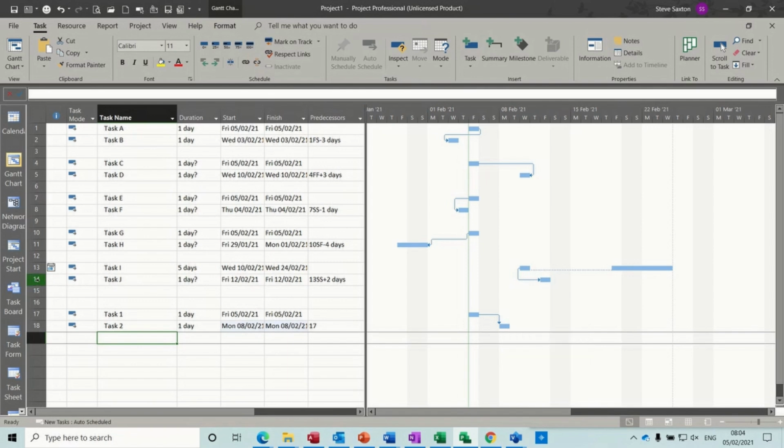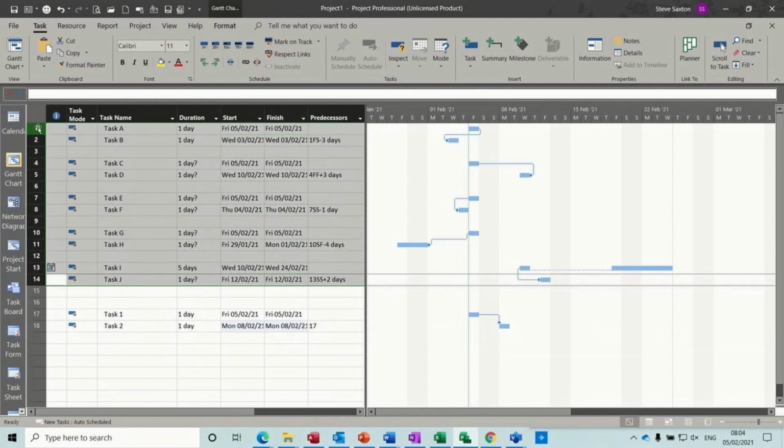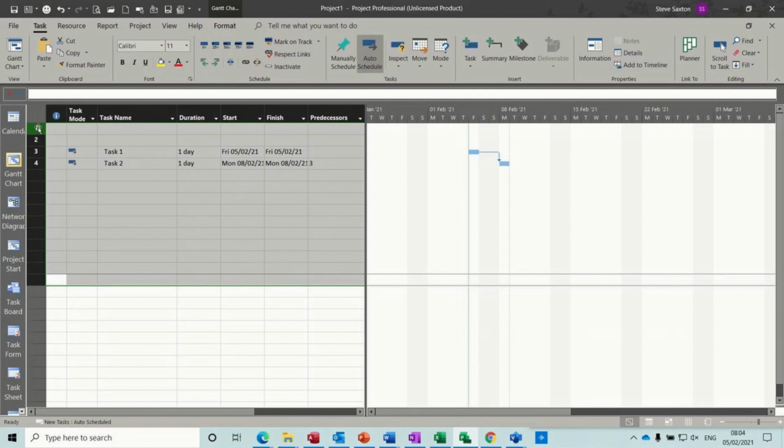So what I need to do first off is get rid of all of this. Just delete these two off at the top with space.